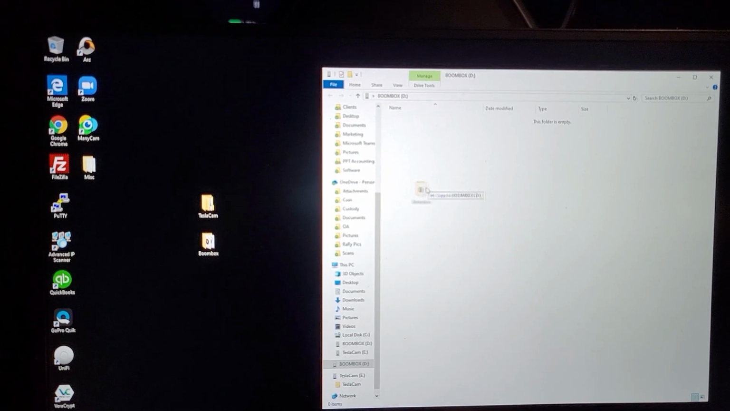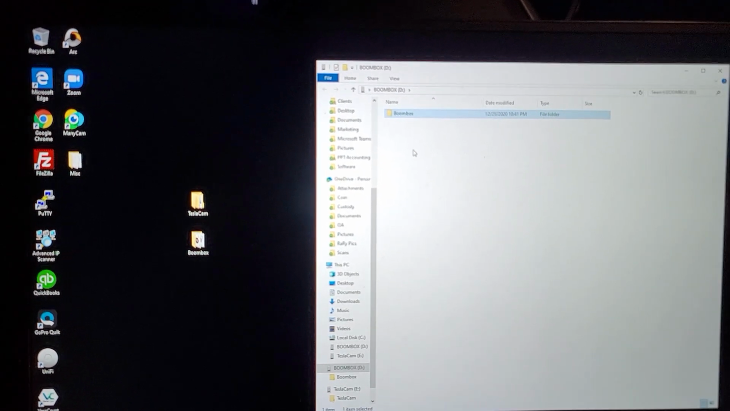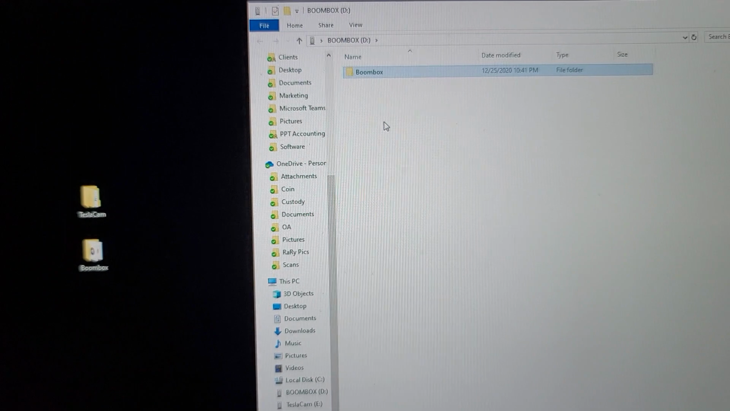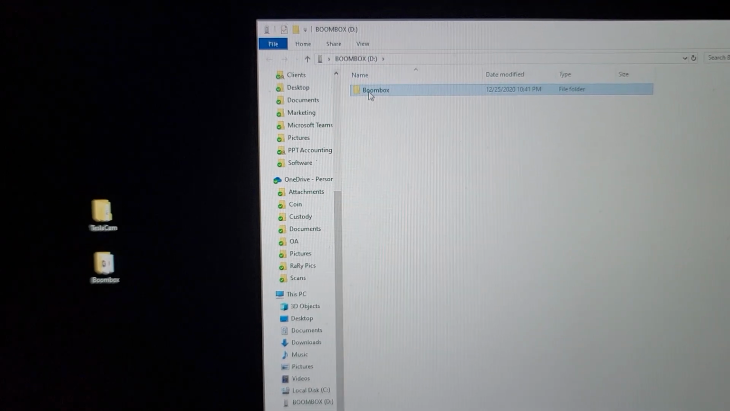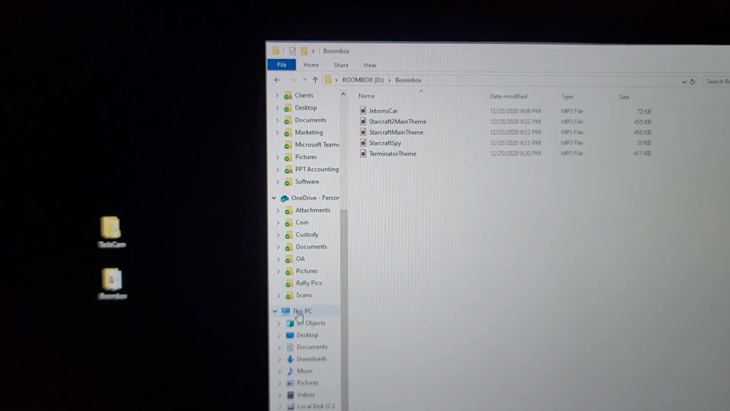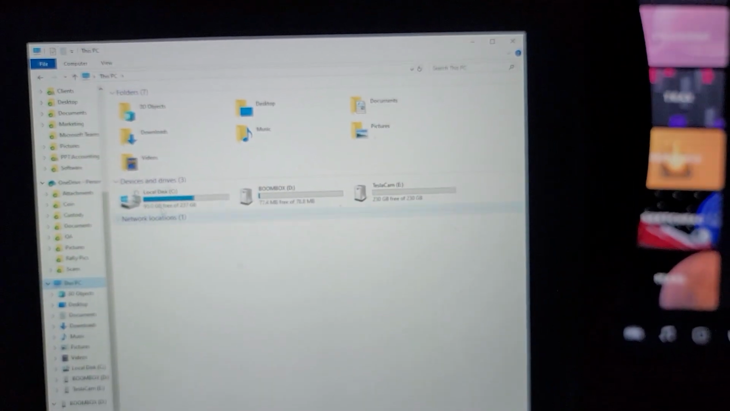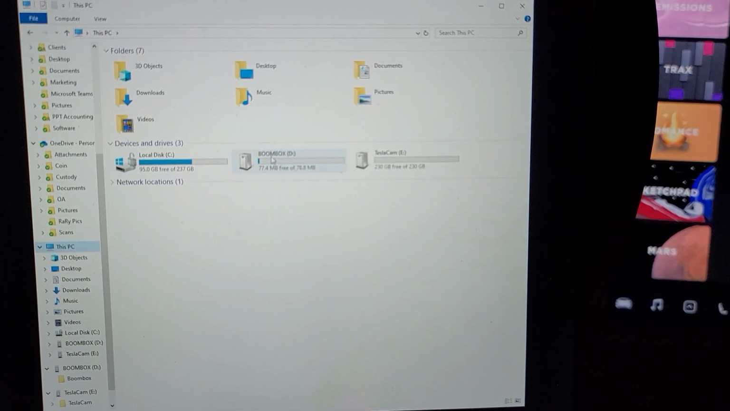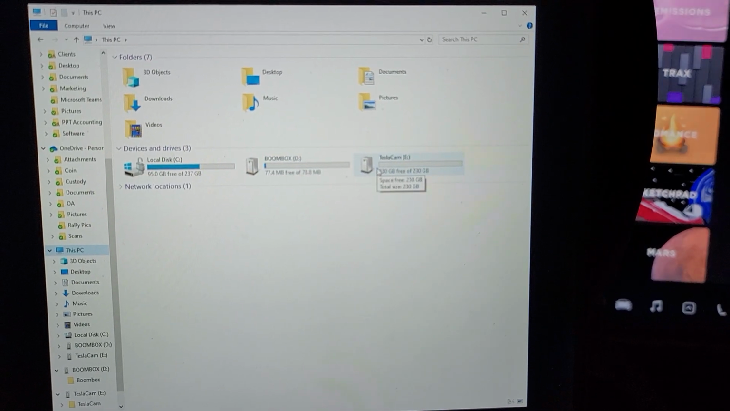I'm going to drag Boombox in here. So if you don't already have a Boombox folder, just right click and create one and label it Boombox. This is the directory you're going to put everything in. When you're done, you should have something like this: a Boombox partition and a Tesla Cam partition.